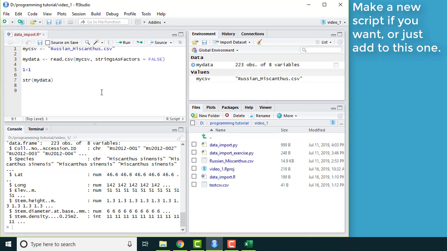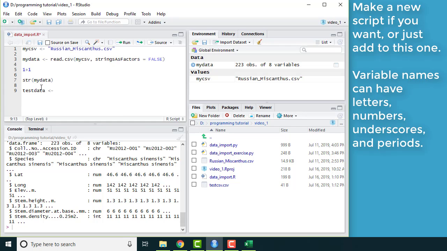So if you like, you can make a totally different script for reading that file. I'm just going to put it in the same script, and I'll call that data set something else. These names are kind of arbitrary, and they can be just about anything as long as they're just letters, numbers, periods, and underscores, no other characters.